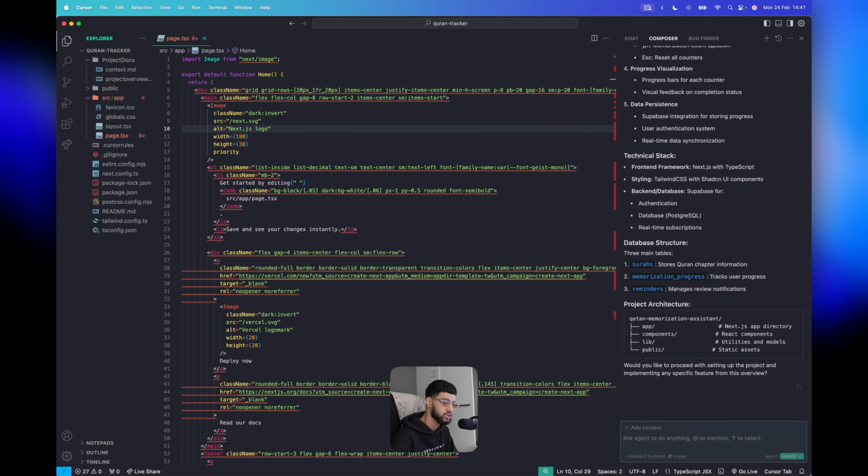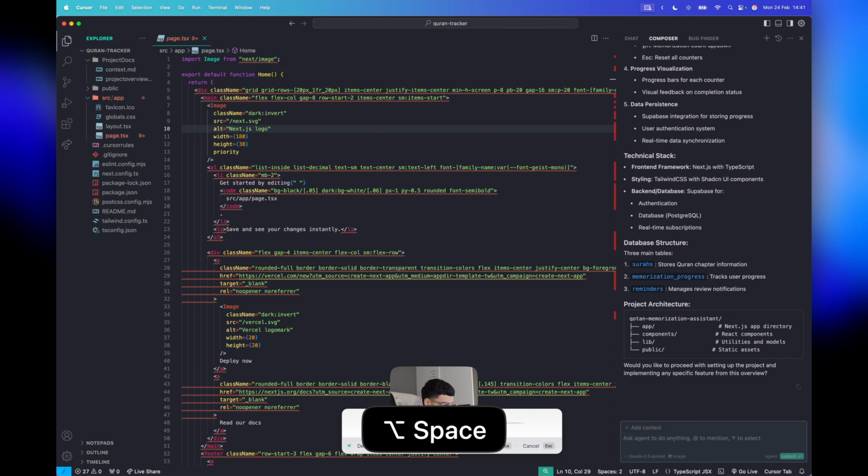What I'm going to do now is just speak to Cursor using Super Whisper. And this is what people call vibe coding. I'm not doing any coding. My hands are going to be here. I'm going to let Cursor do the whole thing. I'm just going to talk.